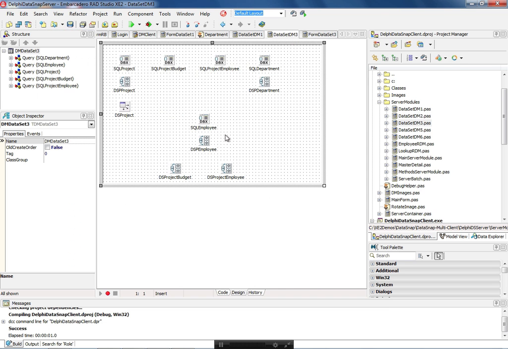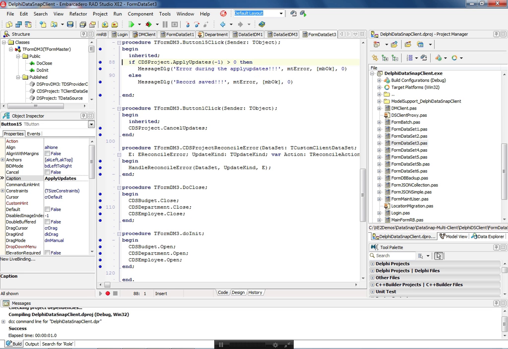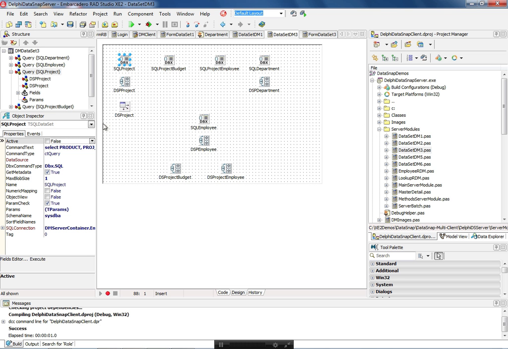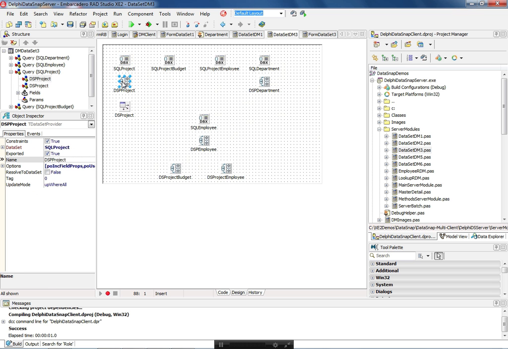How to make this thing happen? How to make the DataSnap work in this way? When I did the apply here, I just applied the CDS. What I did in this case was, on the data model on my server side, I add my query for the project using the SQL dataset, a simple query on the project table. Define a provider for this one, and I define a data source.